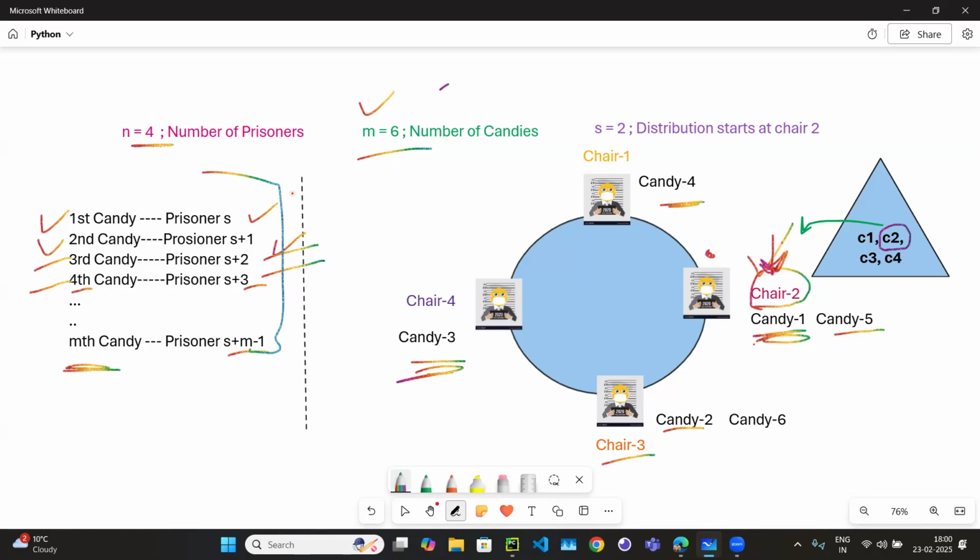So the approach is, okay, the first candy will go to the prisoner S. The second candy will go to the prisoner S plus 1. The third candy will go to the prisoner S plus 2. The fourth candy will go to the prisoner S plus 3. So S means the chair number basically. And the mth candy will go to S plus M minus 1. Definitely this is going to work for multiple test cases if we just return S plus M minus 1. All right. If the number of prisoners is more and the number of candies is less or maybe equal, then this is definitely going to work.